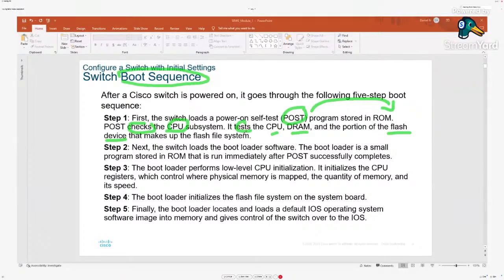So once this check and test is done, the next step is it tries to load bootloader software, right? So the bootloader software is very important, especially it tries to immediately take over after the POST, right? It takes over immediately after POST. So the bootloader is very important, especially to initialize those hardware like CPU, right? Your bootloader tries to initialize your CPU, right?